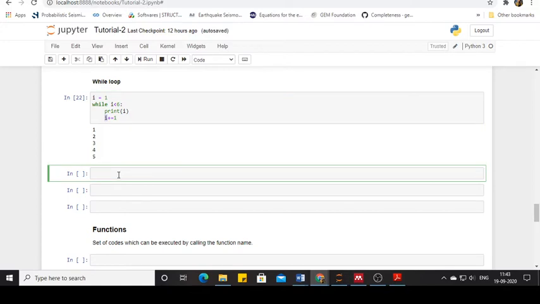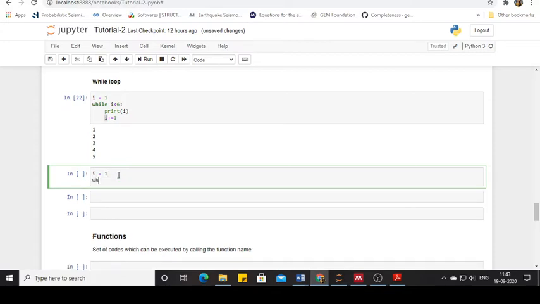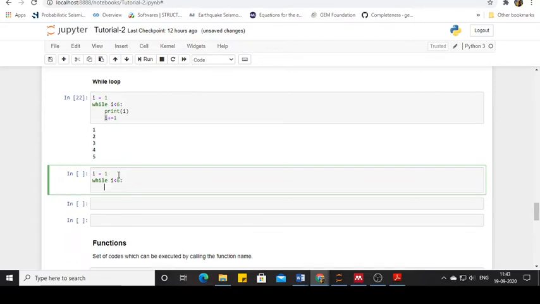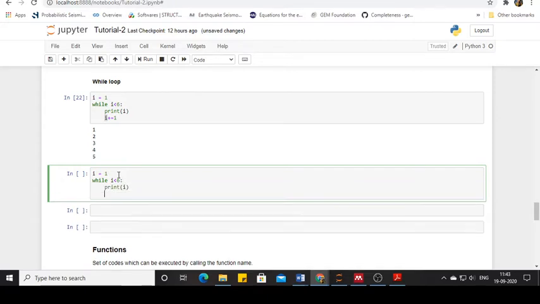So this is a very simple and very basic example of a while loop, and we are going to see a little more complicated one involving while loops. I will take the same condition, I less than equal to 6, print I, but I'm going to give another small addition.